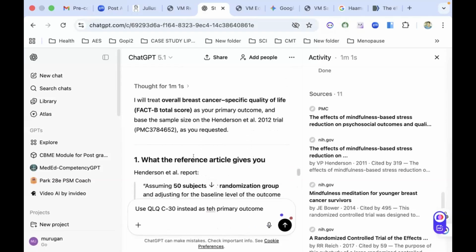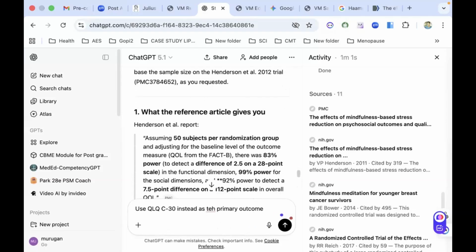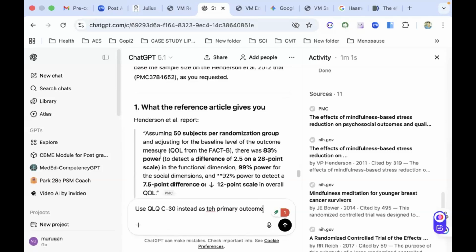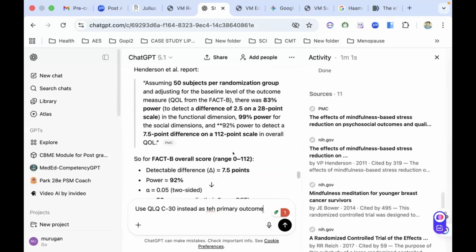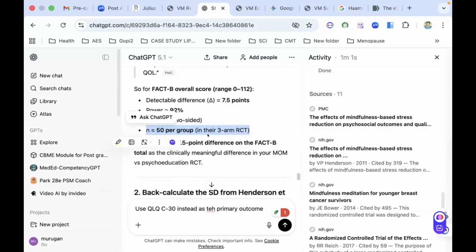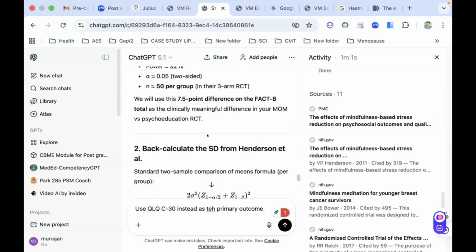So what it has given is, assuming 50 subjects per randomization group, the power is okay. 83% power is there. 80% or more is okay. Clinical difference 2.5. Okay. Between the two scales, if we get a difference of 2.5, it is okay. So it is giving the sample size as 50 per group. A sample size of 50 per group is okay. With this, we can do the study.